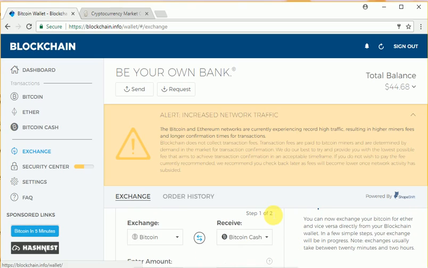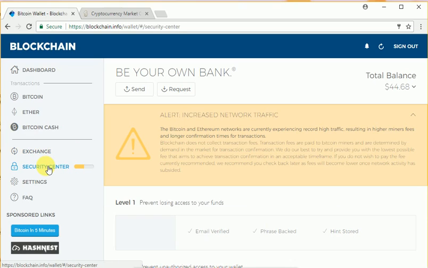So, exchange to Bitcoin Cash. You can choose whatever you want to exchange to, either from Bitcoin to Ether, or from Ether to Bitcoin, or from Bitcoin Cash to Ether, or from Ether to Bitcoin Cash. Whichever way you want to exchange, you can exchange, as simple as that. Then the next feature is Security Center.